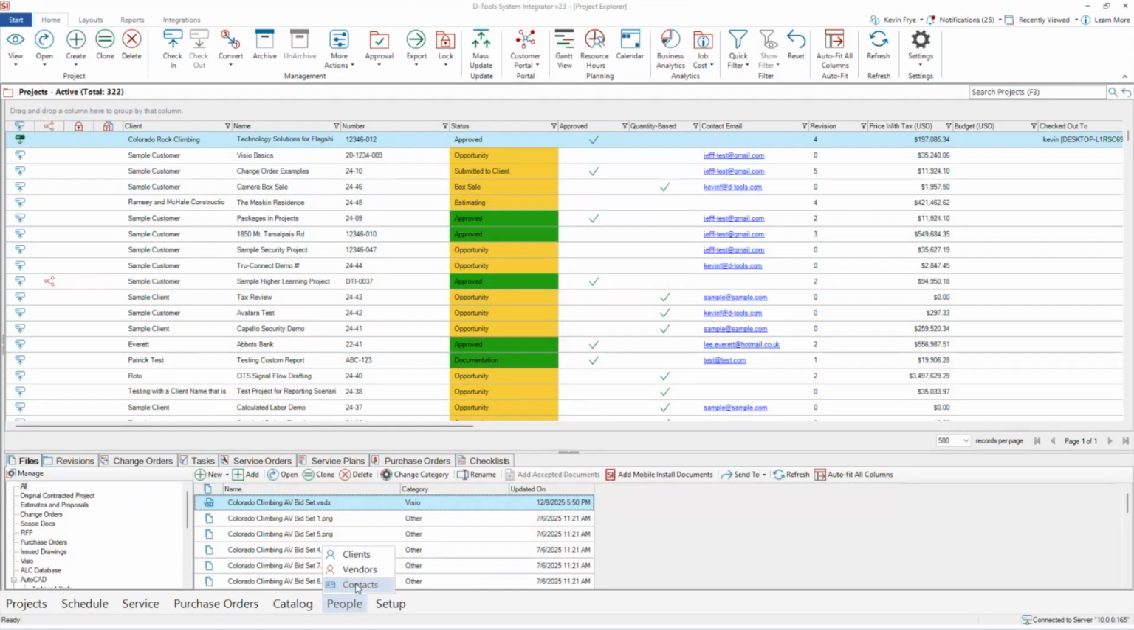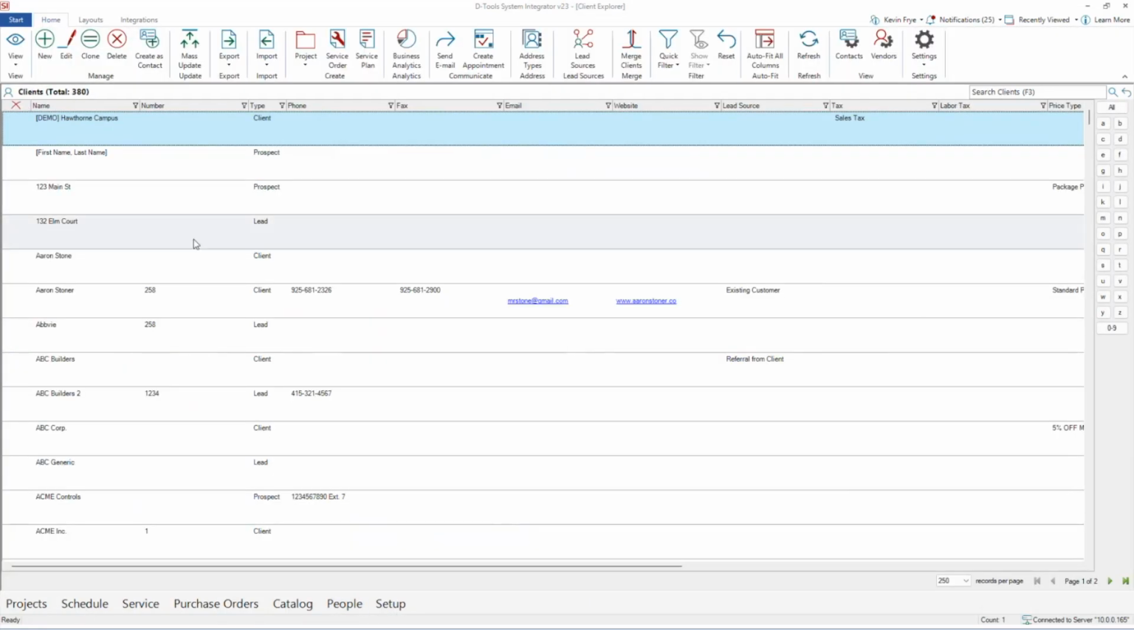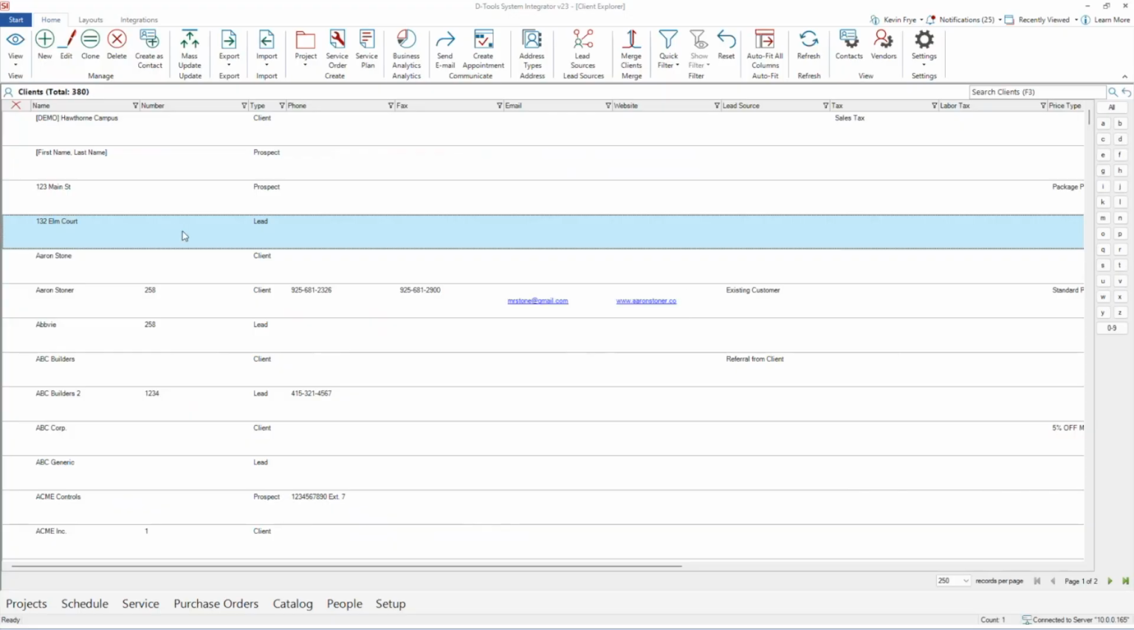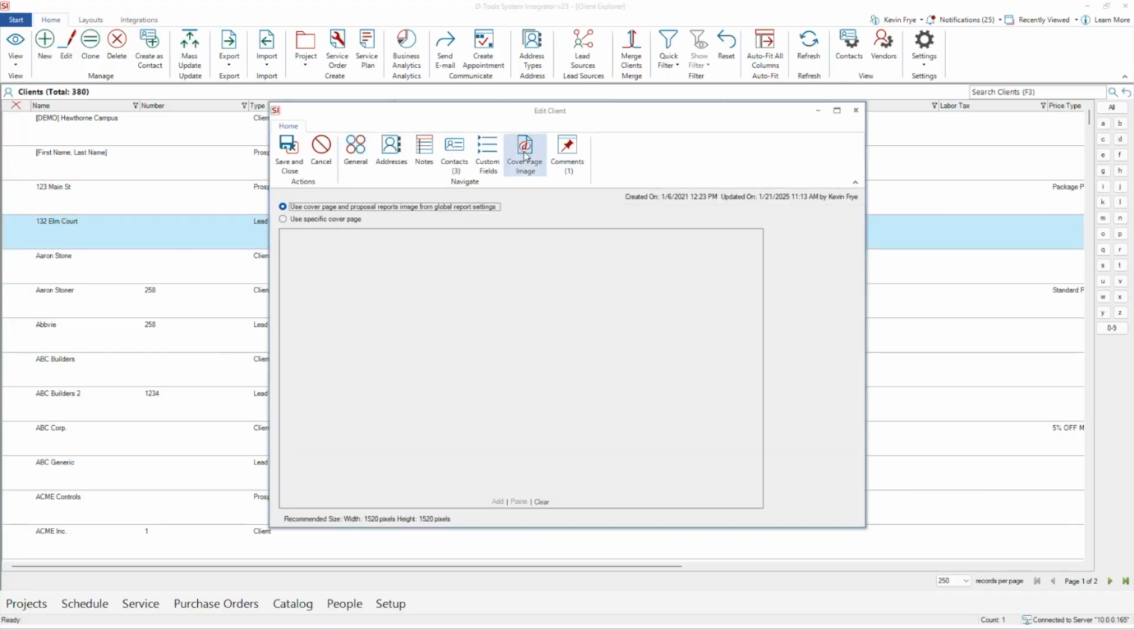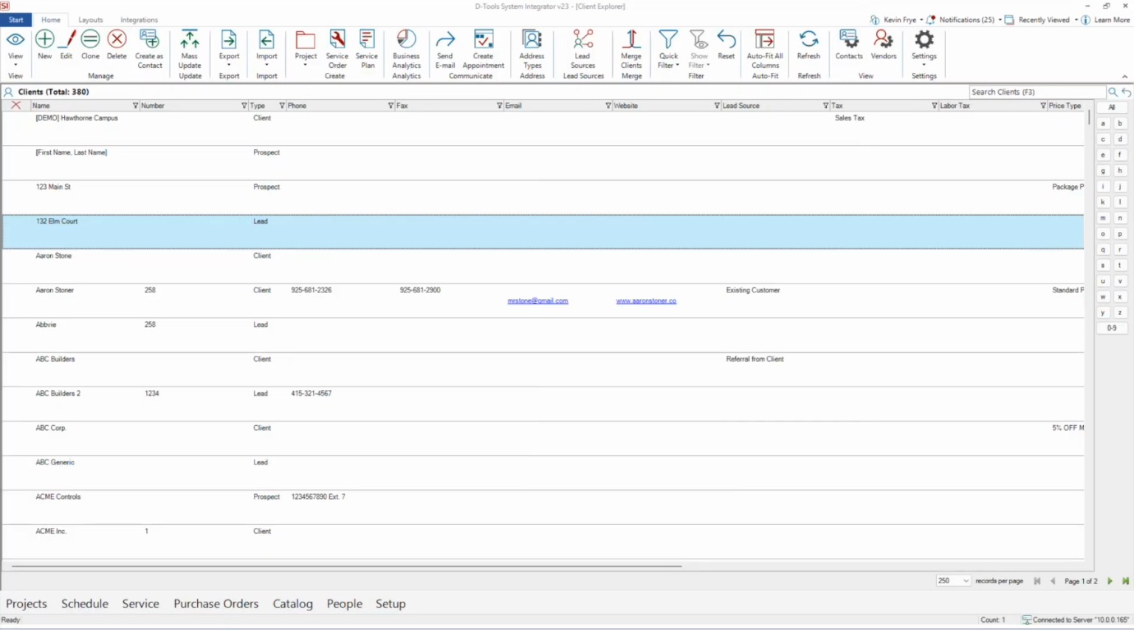But if I go to people and I go to clients, I can open a client and I can set a default cover page image by client. So like if I work for Google or Facebook or some company and they have a cool logo or just something that is specific to them, this works really well as a default for them. But then again, I can customize it project by project. Okay, so I know there were some more questions.